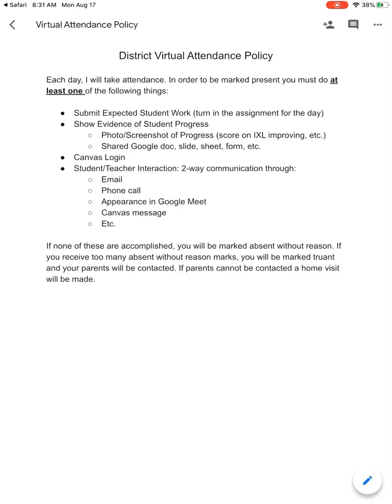I know you're not actually in my classroom in the school building, but you still have to take attendance. So to be marked present, you have to do at least one of the following things every single day. You have to submit student work, so turn in an assignment, or show evidence of student progress. We're going to use a website called IXL, and it gives you a score, and that score goes up if you do better, and goes down if you don't.